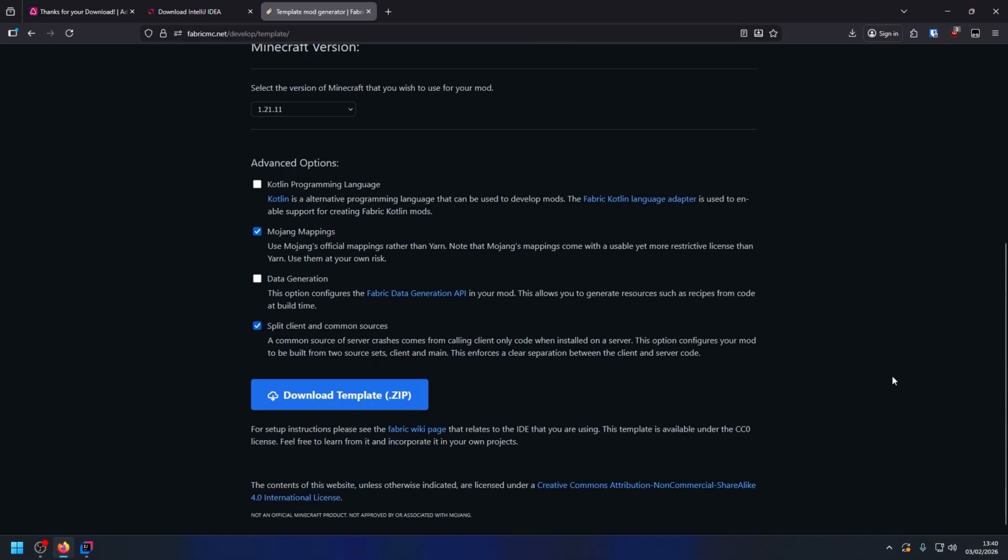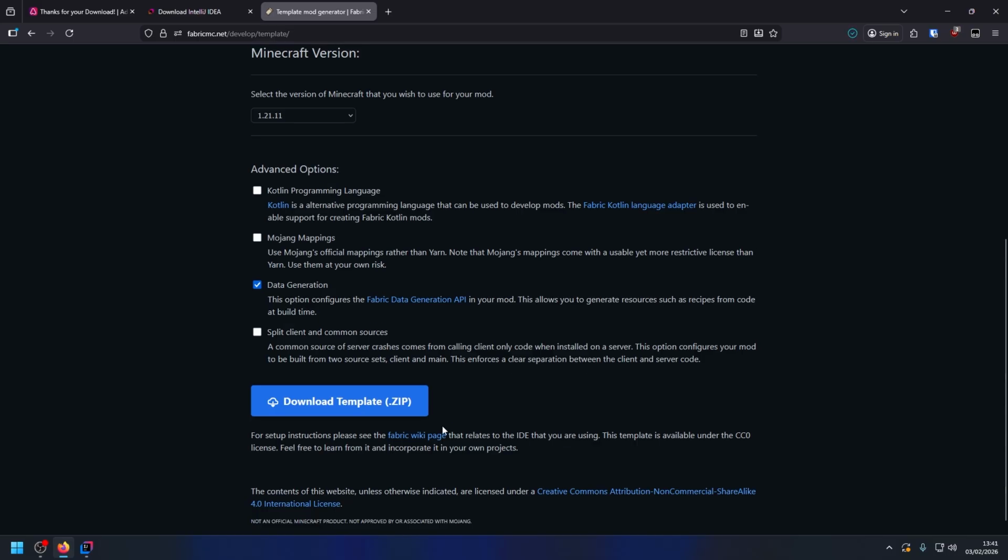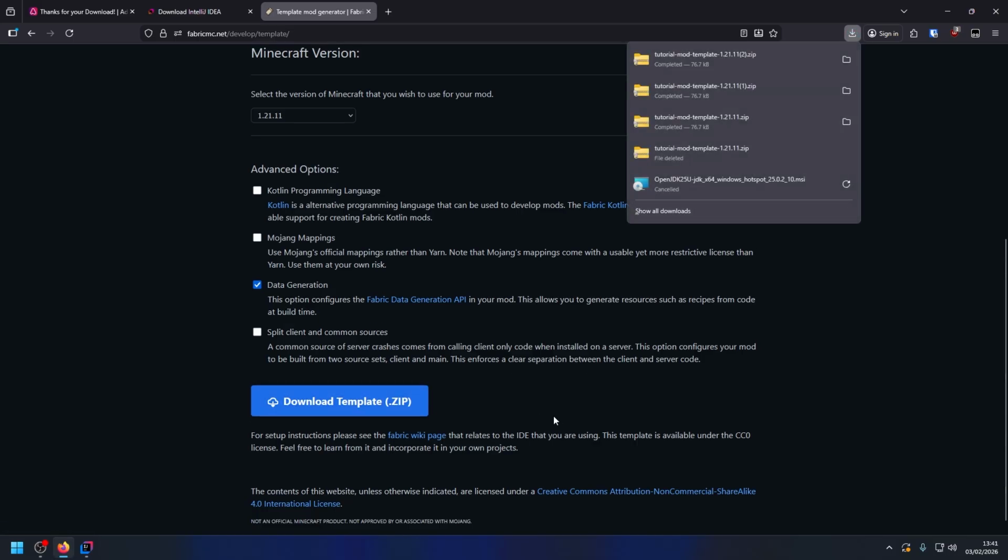Now, coming down to advanced options, we want to turn off Mojang mappings and split client and common sources, and turn on data generation. This is very important for later on in the tutorial. Now, just hit download template, and we can get started making our mod.